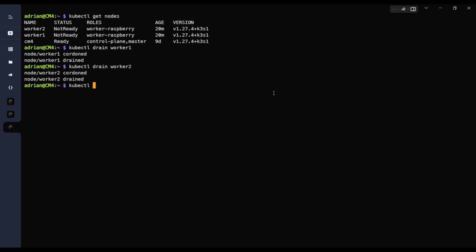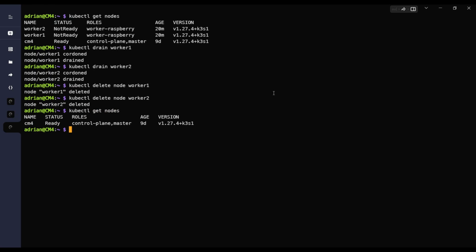So kubectl delete node worker 1 and then worker 2, and kubectl get nodes will display only the master. Okay, so the next step: we have a clean environment and we got rid of worker 1 and worker 2. We removed k3s from those workers completely.